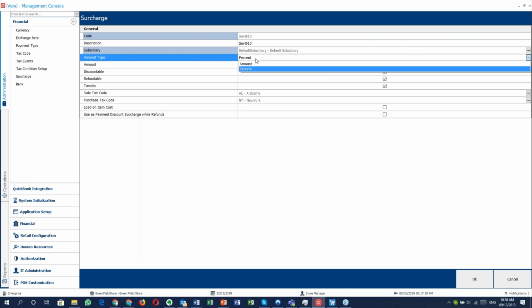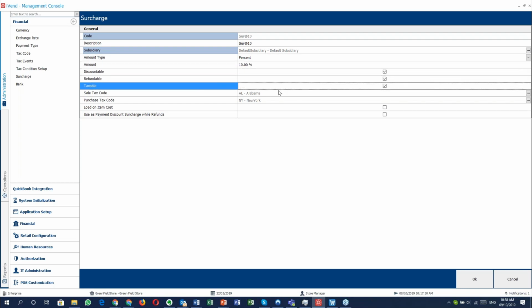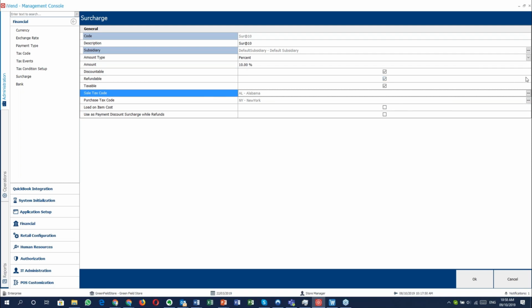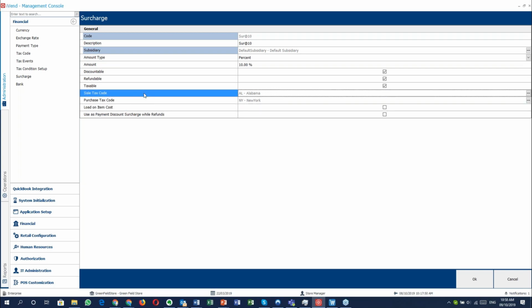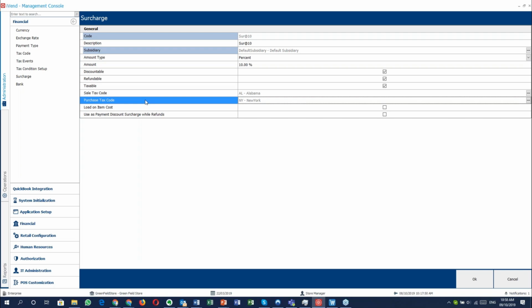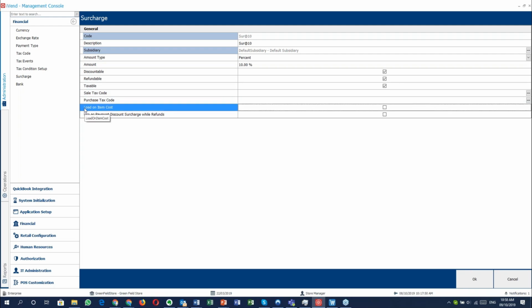So you can set: is it going to be an amount or a percent? What sort of amount is it, 10%? Is it discountable? Is it refundable? Is it taxable? Is it a sales tax code? Is it a purchase tax code? And does it have sales and purchasing tax loaded on it? If you are using a surcharge for a tax, you would not necessarily put a tax on the surcharge. Just to be aware of that. In which case you would also just say it's not taxable. Next thing is, is it added to the item cost or not?